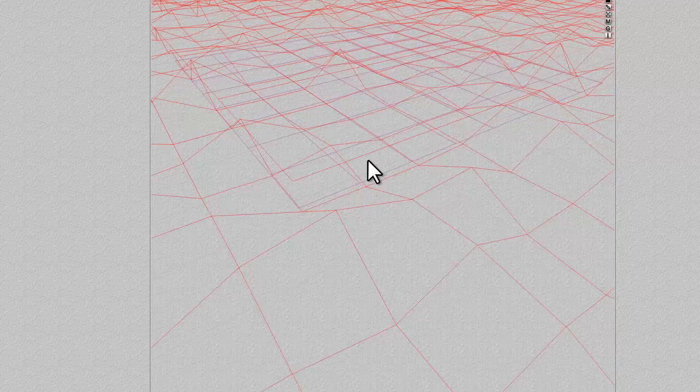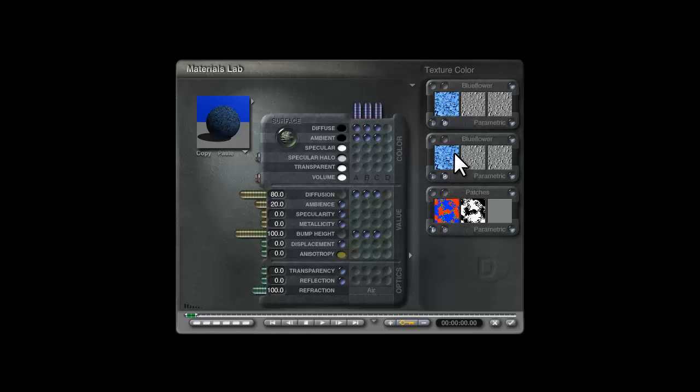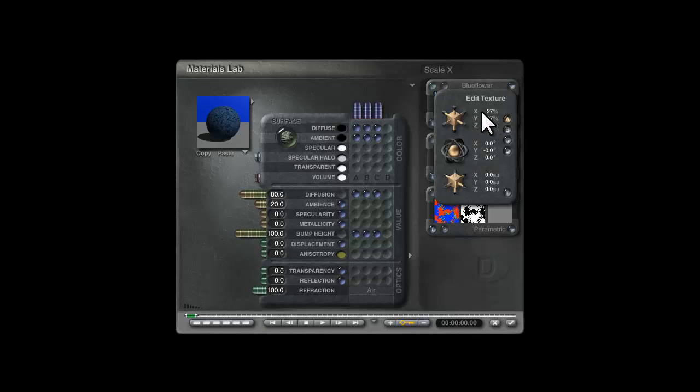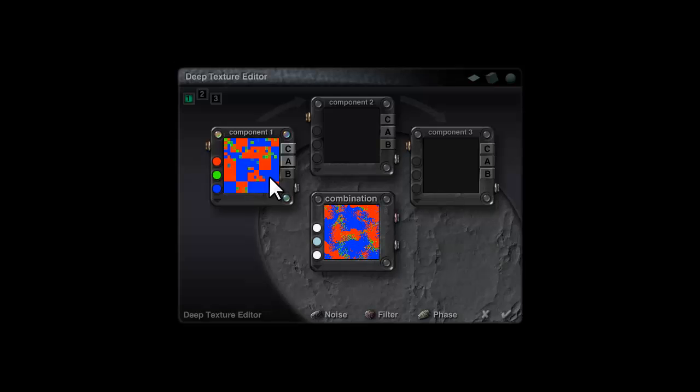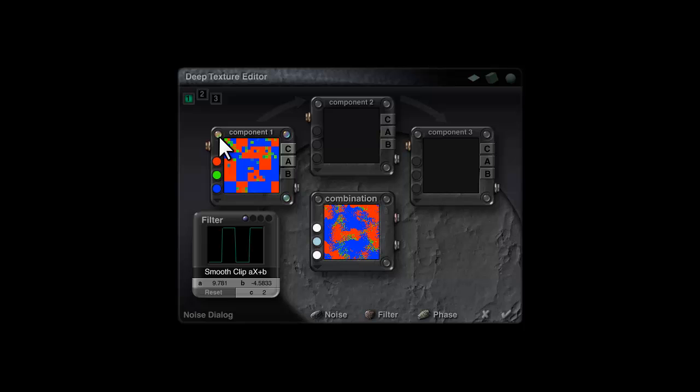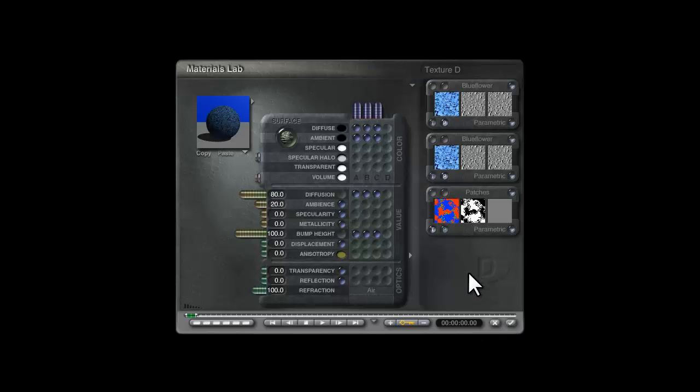Now the idea behind the patches, in this case, is that with repeating patterns it's quite easy to see where the repeat is. So by having the two patterns at slightly different scales, so that one's at 27% and that one's at 31.7%, and these patches mixing them together, it makes it a lot harder, because this is a procedural function here that's doing the patch mixing. So it makes it a lot harder to pick out a repetition in the pattern.